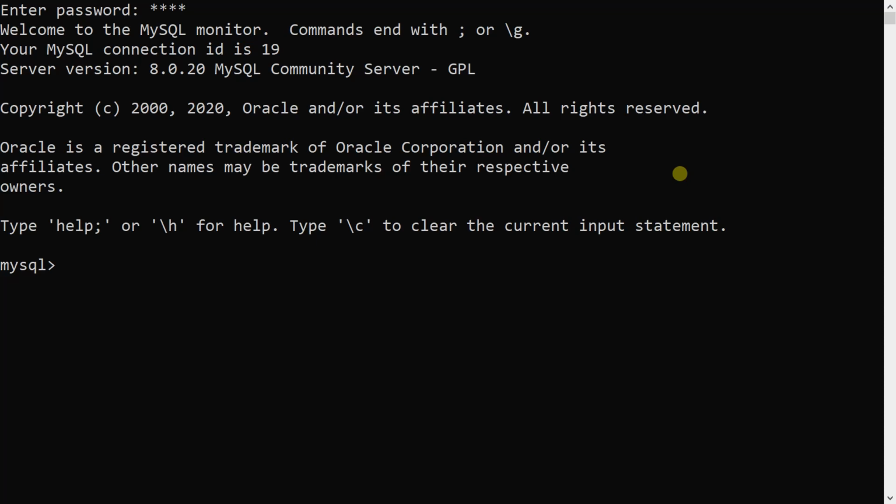In the last video, we saw how to create a database. I have already created the college database, so here I will use that database with the use command: use college. Now I have switched to my college database.